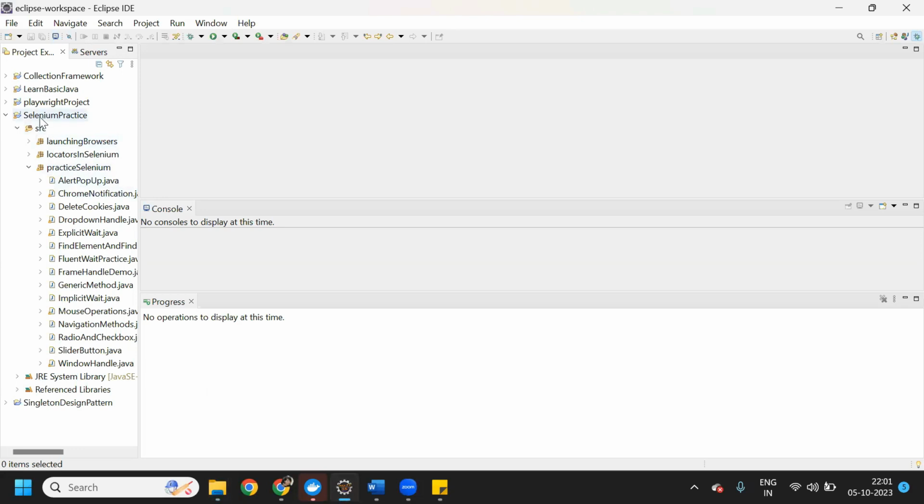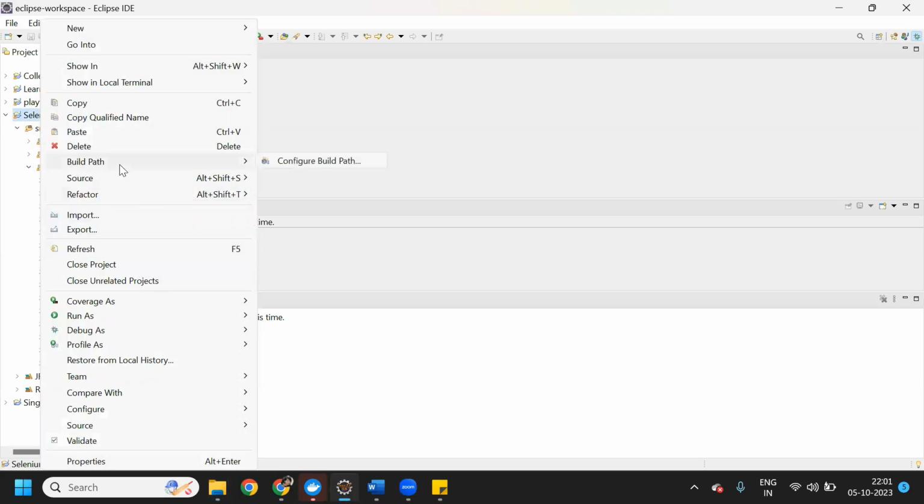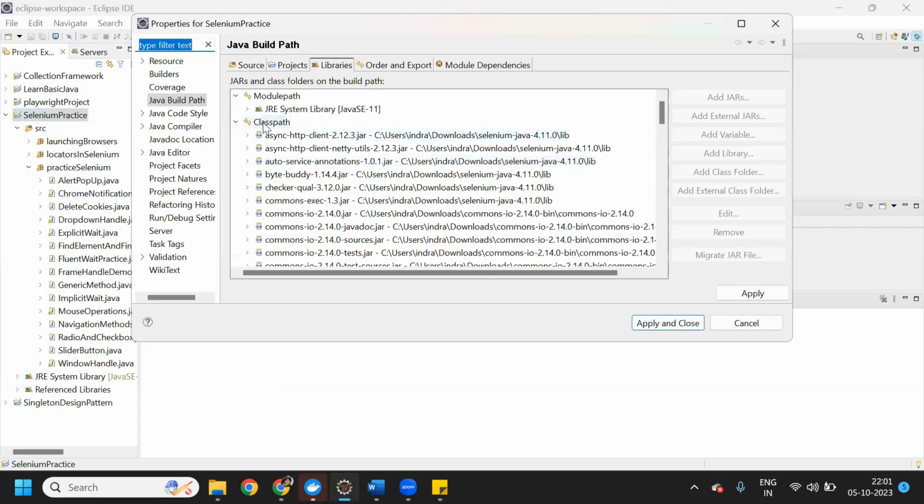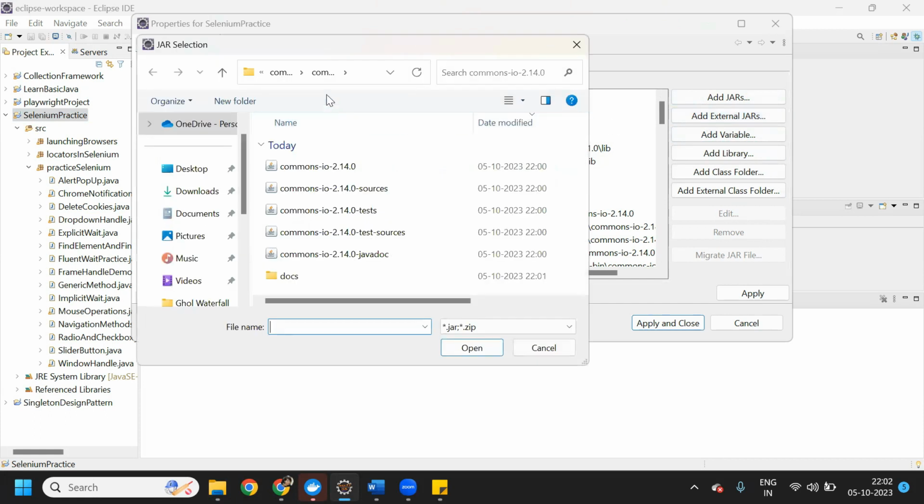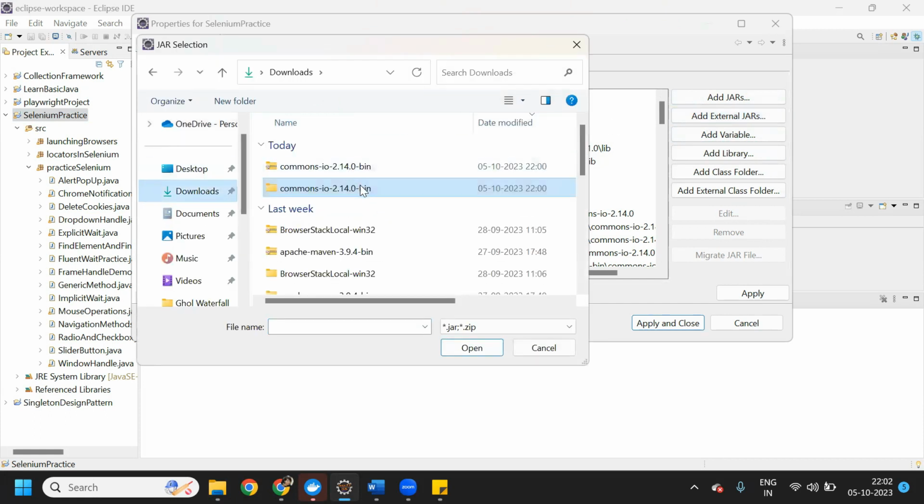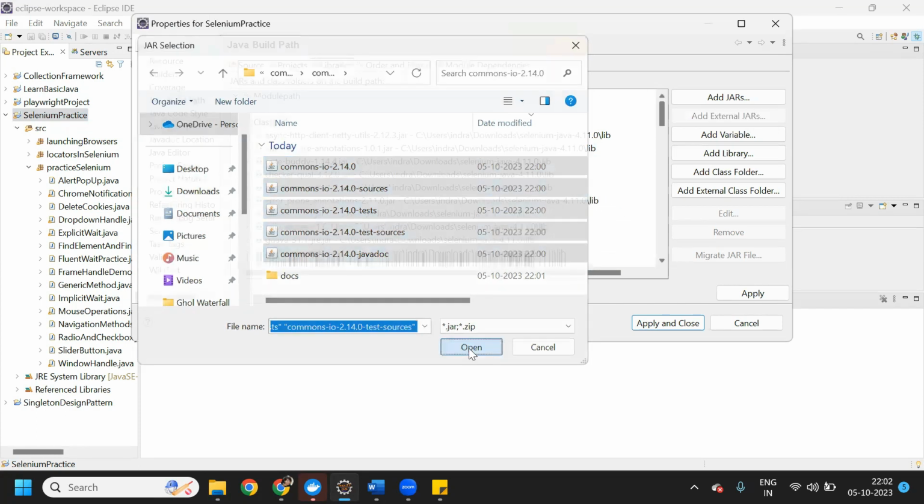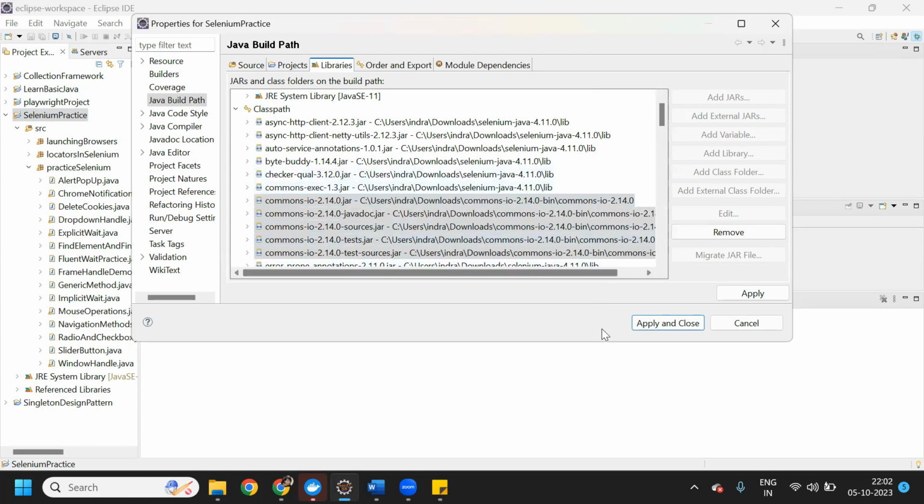How can we add them? We can just right click on this project, go to the build path and then configure build path. After that, you need to select this classpath. Once you click on this classpath, the right side options will get enabled. Now we can click on add external jars, go inside the download section, open this folder and select these 5 jars. So click on the open button. See, it has added, right? Added those 5 jar files. Now we can click on apply and close.